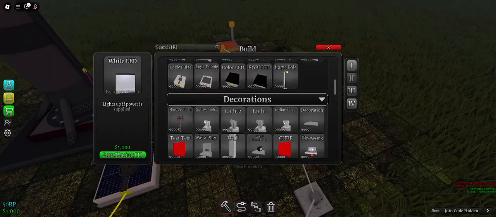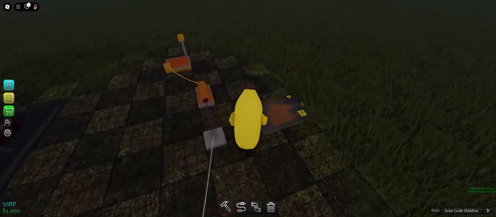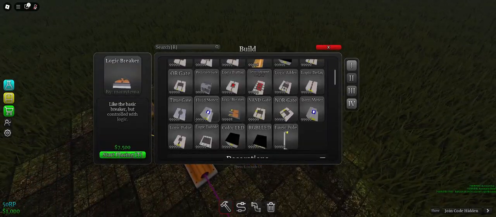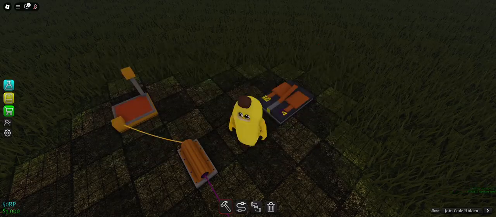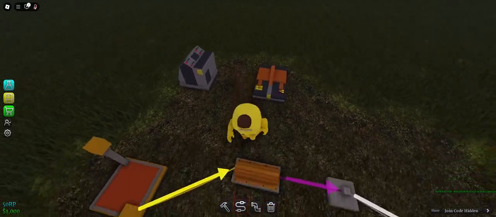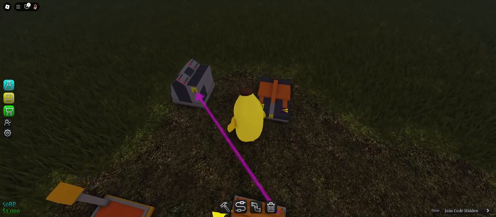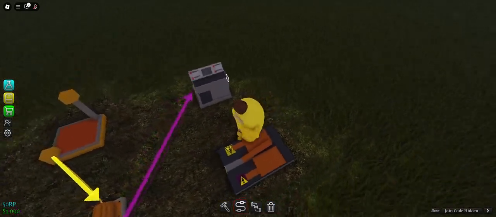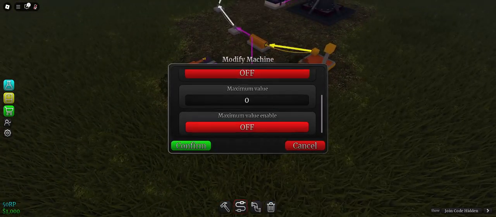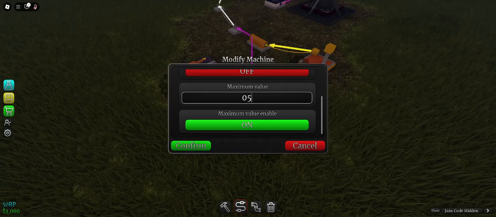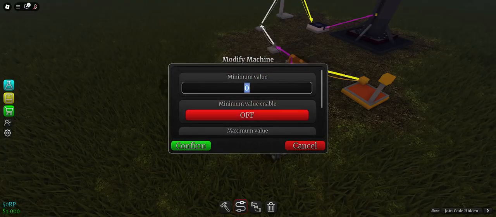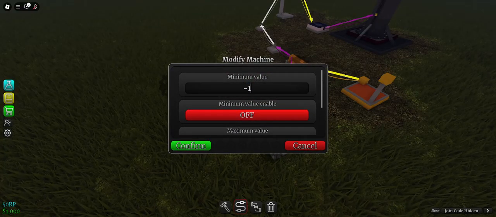Next, we have logic breakers. So logic breakers are very, very useful if you're trying to control the flow of your machinery. So let's say, for example, a scrubber. What you would do is you would take the output of a pollution meter, you'd put it in here. Let's see, we could put our maximum as 50. So if our maximum is 50, minimum is negative 10.